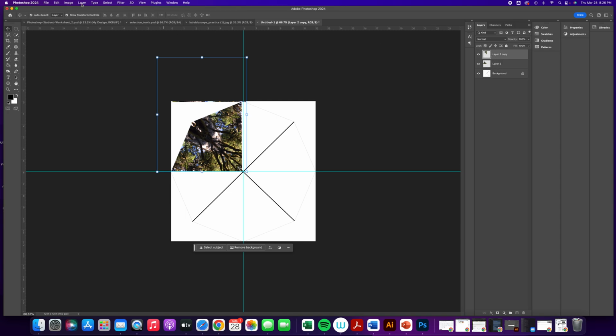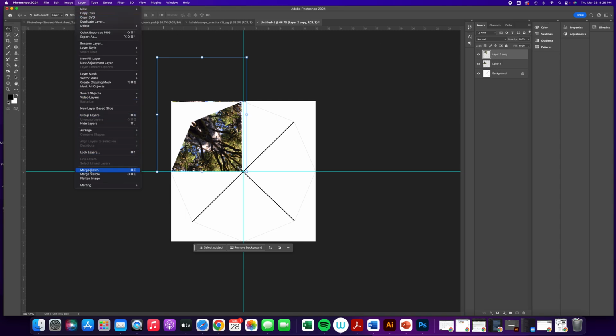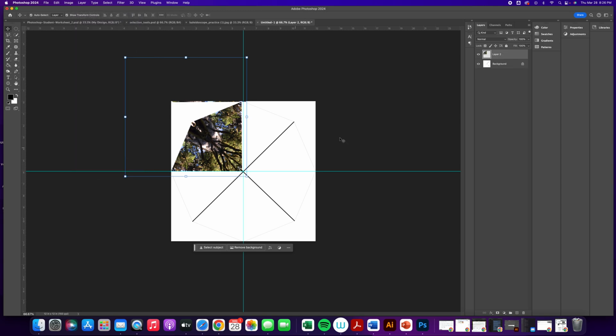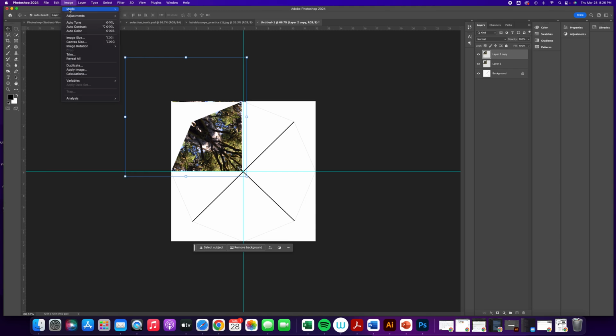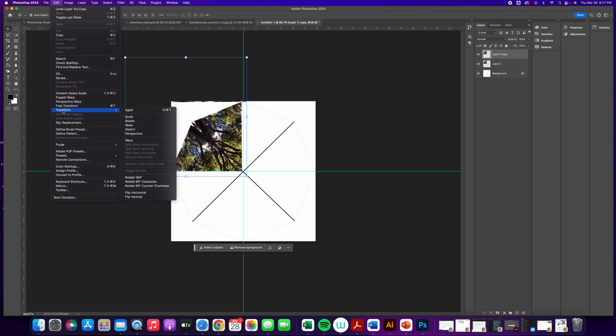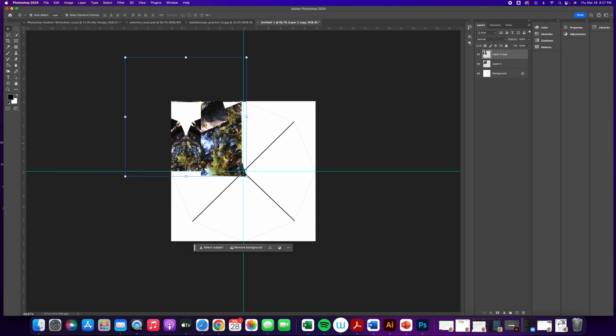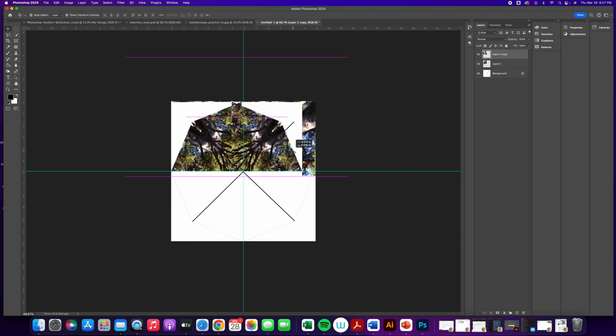So I'm going to go up to the word Layer and then down to Merge Down. Okay. So it'll just merge one down. Now both of these pieces are on the same thing. Okay, it's selected still. So now I'm working on the whole top half. I'm going to press Command and J, and I'm going to repeat what I just did. Edit, Transform, Flip Horizontal. Okay, now I have another one, and I'm just going to move it over.